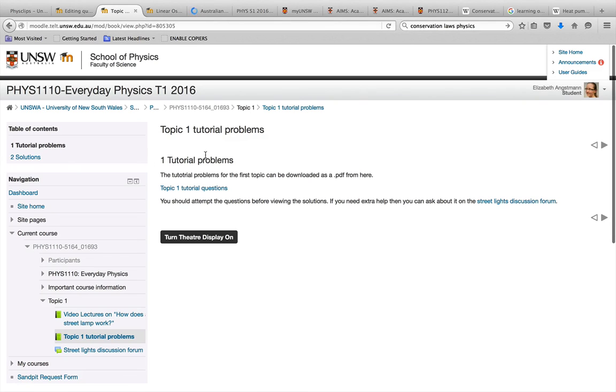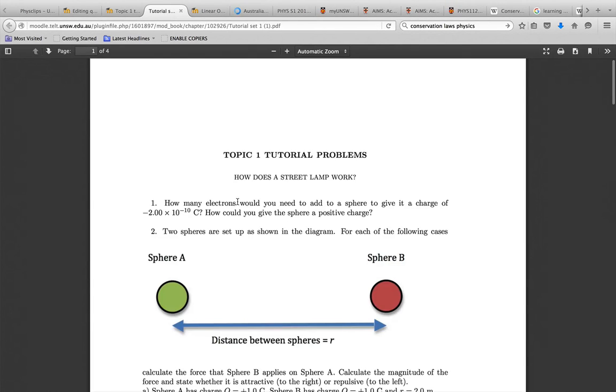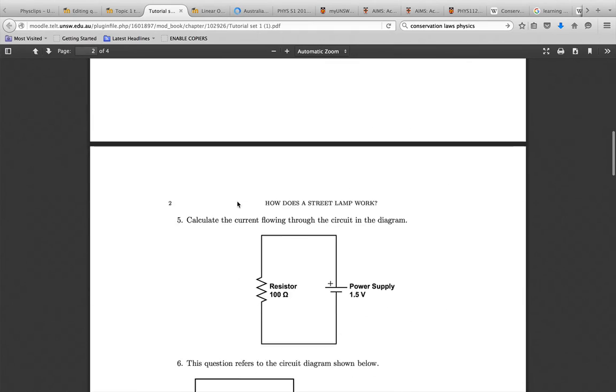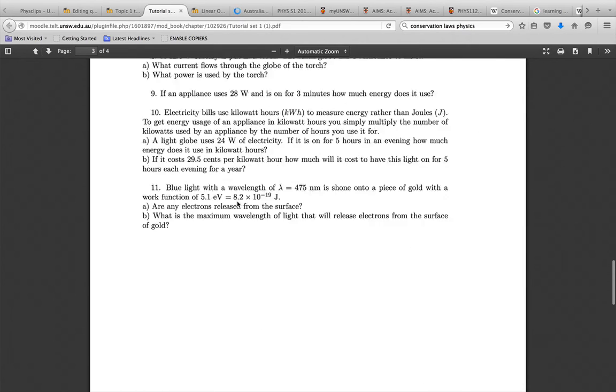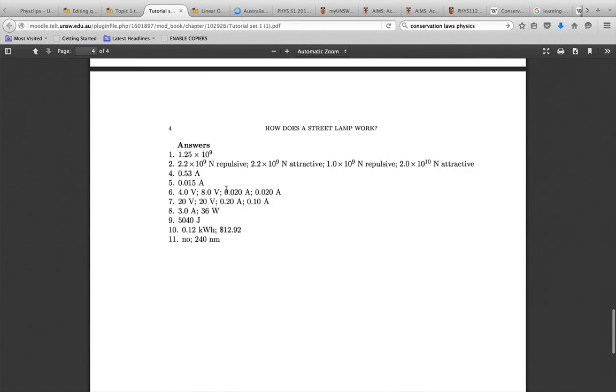Now, to check that you're understanding stuff, it's important to try answering questions. So for each topic, you've got a set of about 10 tutorial problems. These are in a PDF format, so you can open them up, print them out if you want, or just try them. You'll need to write some stuff down on paper, and then at the end there's the answers, so you can check if you've got them right.